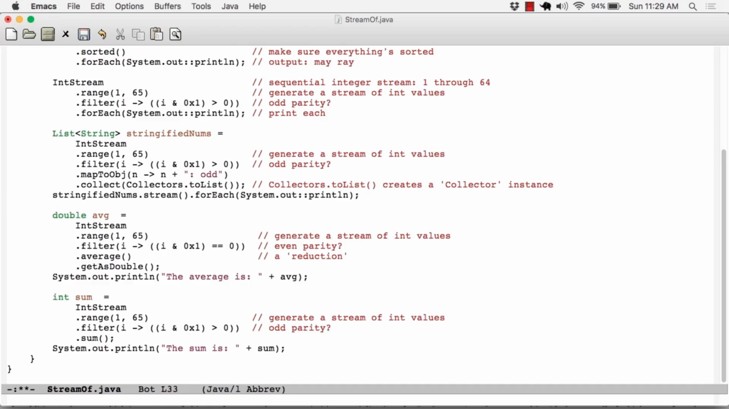The next example does a sort of reduction operation. So once again, we start with the IntStream for convenience, same range as before. This time we're going to pick out the even numbers just to do something a little bit different. And we're going to reduce them to an average, and then we're going to take that average and convert it into a double. The reductions are going to be common themes in the examples that we see from now on. And then at the end, a simple System.out.println.